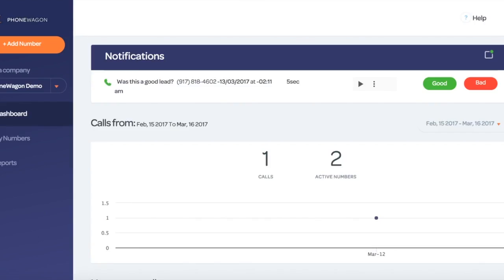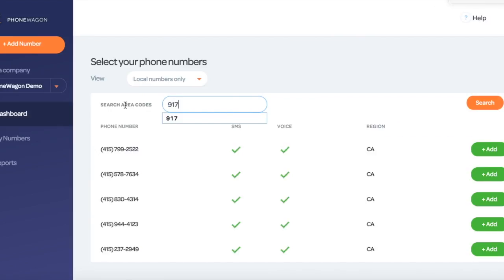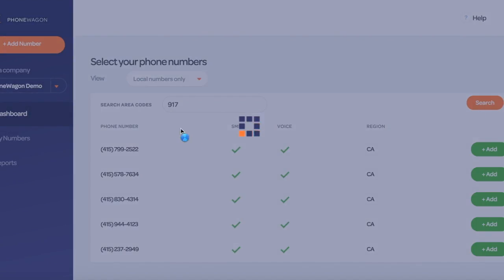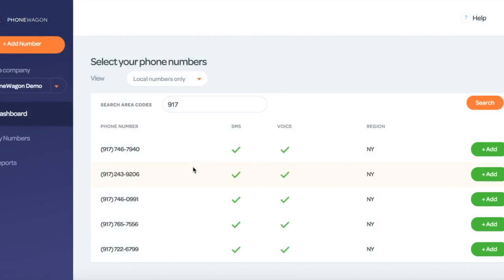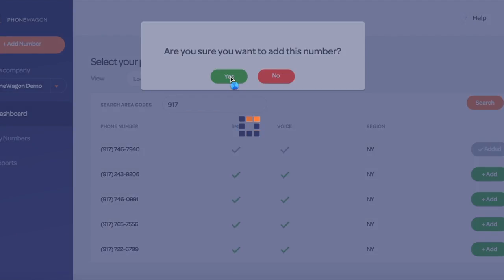Let's check it out. We have just logged into our PhoneWagon account, and the first thing we want to do is begin adding our phone number. I'm going to click Add Number right here. Let's say these phone numbers are going to go on properties in New York City. I searched 917, which is an area code in New York, and I'm going to click Search. That shows me some available 917 phone numbers. I'm going to add this phone number right here, and I'm going to forward this to my cell phone.